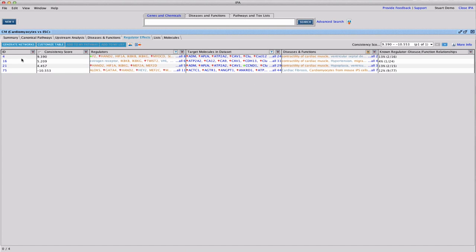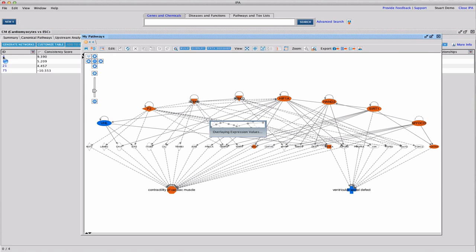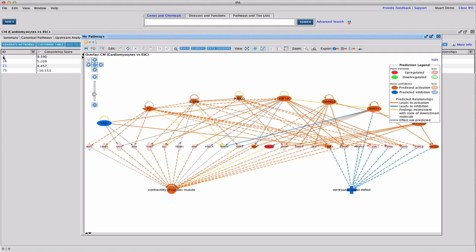Clicking the link at the left opens the Regulator Effect network. The top layer contains the predicted regulators, the middle layer is the relevant dataset targets, and the bottom layer is the diseases and functions. Orange and blue lines indicate causal consistency, whereas yellow lines show inconsistency.